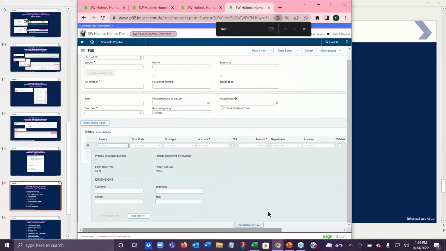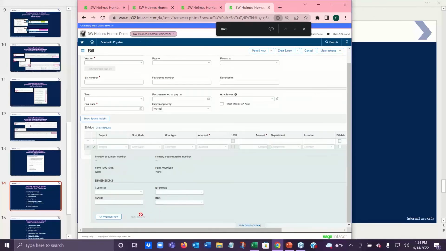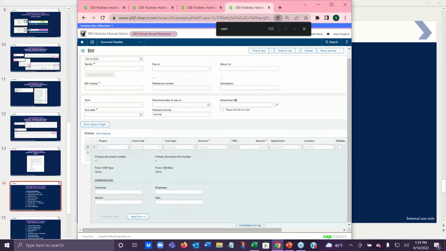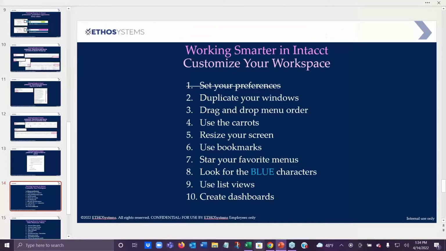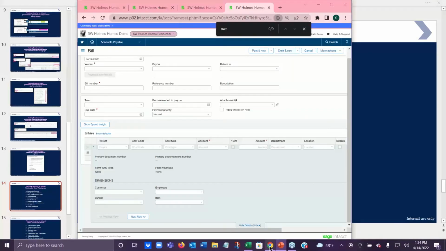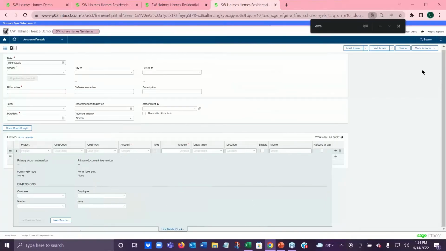Heads up, if you're in the entry and you need to move quickly between lines, I did forget to mention this: you've got your next row or previous row functions that you can use to move through quickly. And I would like to make sure you add that on. In the details, you can always choose what's in the detail and what's in the header area.